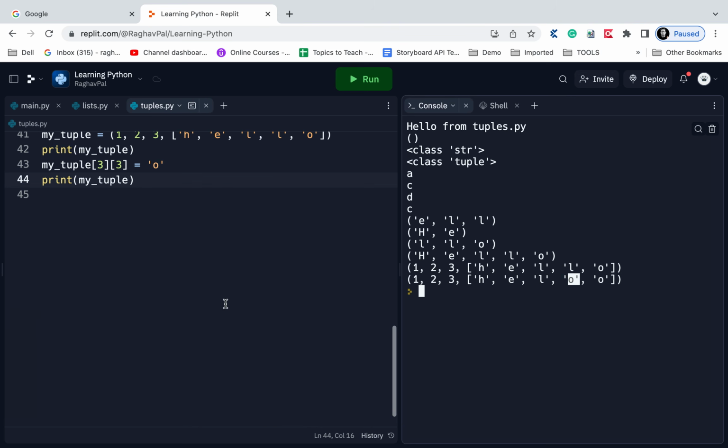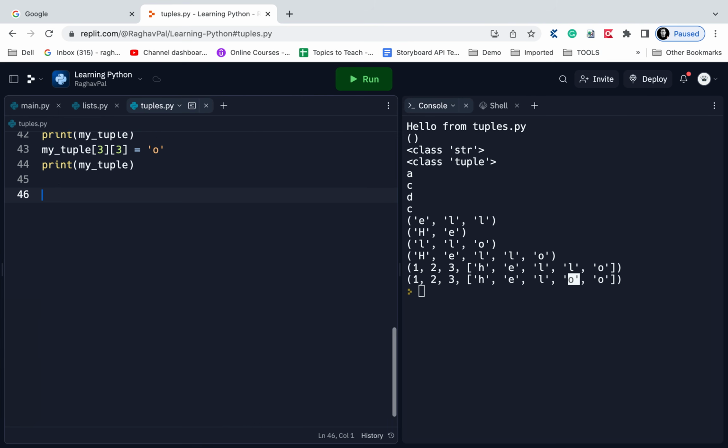Now next, we will see how we can use the plus and the star or the asterisk symbol. So this is to concatenate and repeat. Okay, so we can combine, or we can say concatenate, tuples using the plus symbol, and we can repeat tuple items using the star or the asterisk symbol.